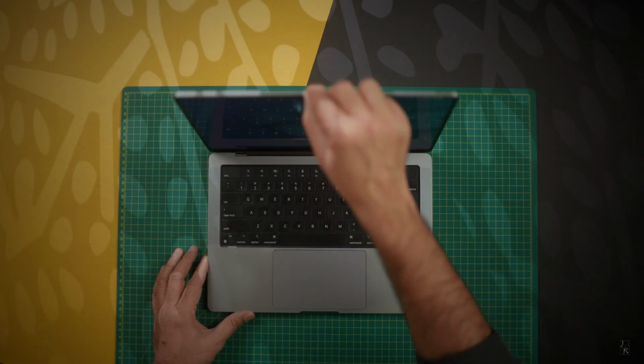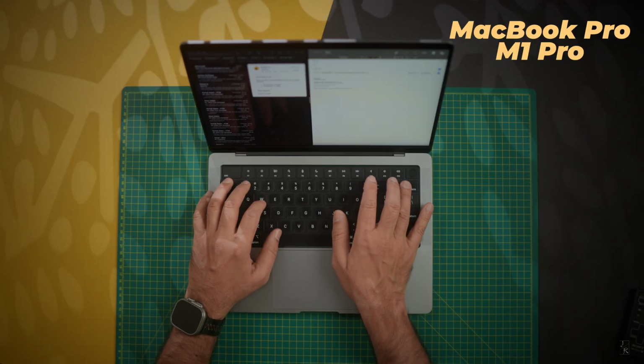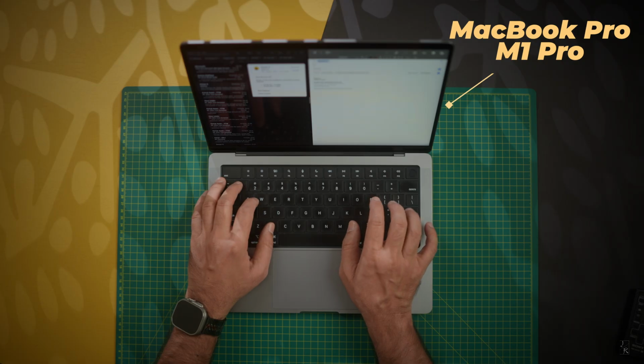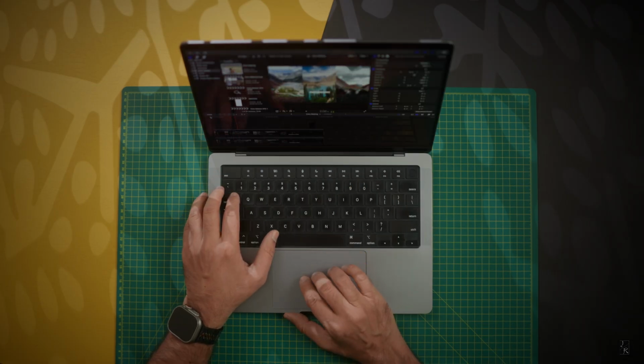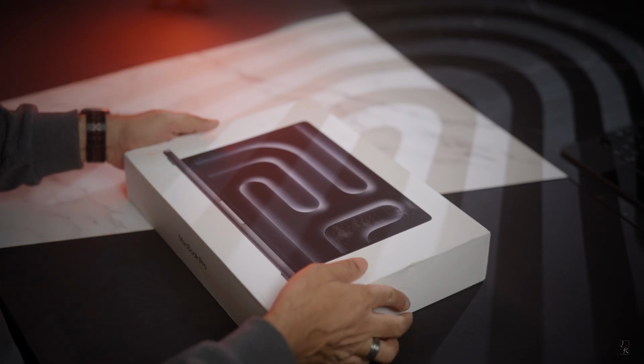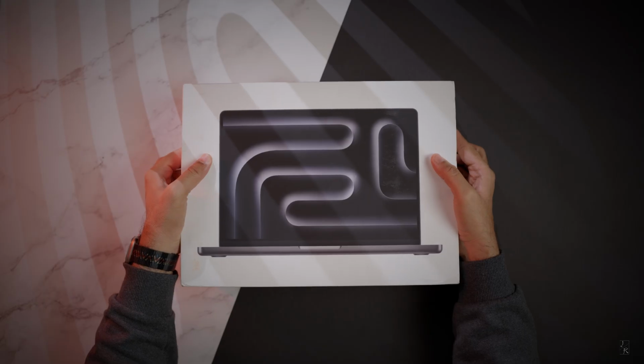I have been a MacBook user since 2008, and over the years I relied on these machines not only for my day-to-day work but also to fulfill my passion of photography and videography. And today I'm excited to share why I upgraded to MacBook Pro M4 Pro and how it has transformed my creative workflow. So let's get started.